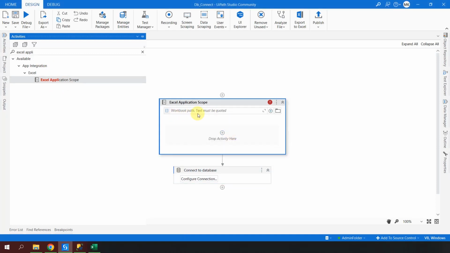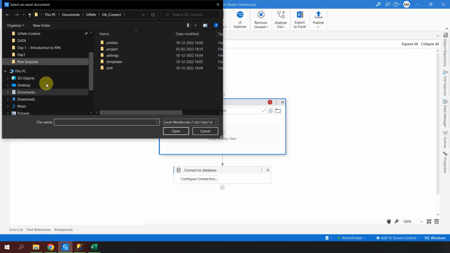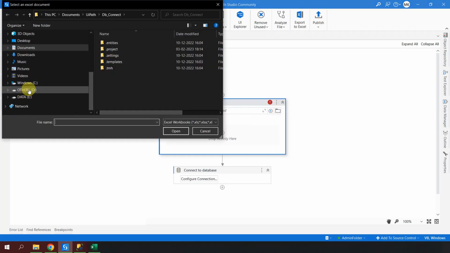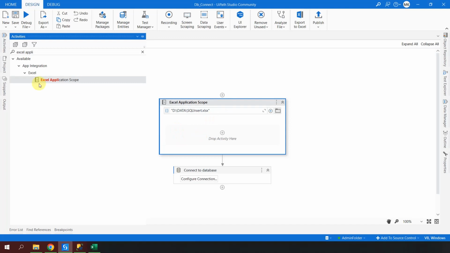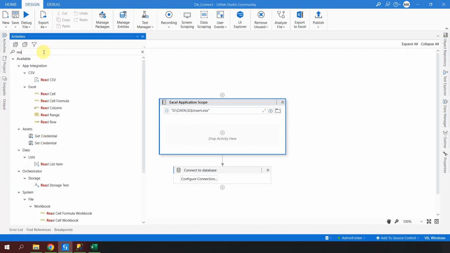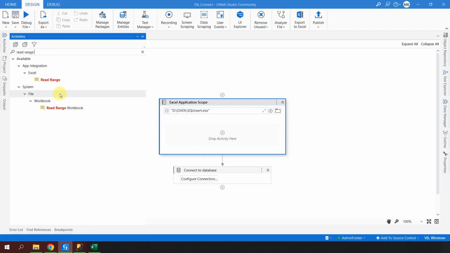It is asking me, tell me where is your workbook. I'll click on this folder button, and we know that our Excel is located in my D drive, data and SQL insert, and I hit open. Next, I have to guide the Excel where exactly the sheet is, right? Without that, how would it know which sheet I want to read, right? So now you would see I am getting two Read Range activities because I am using Excel Application Scope. So I will use this Excel Read Range from here, right?